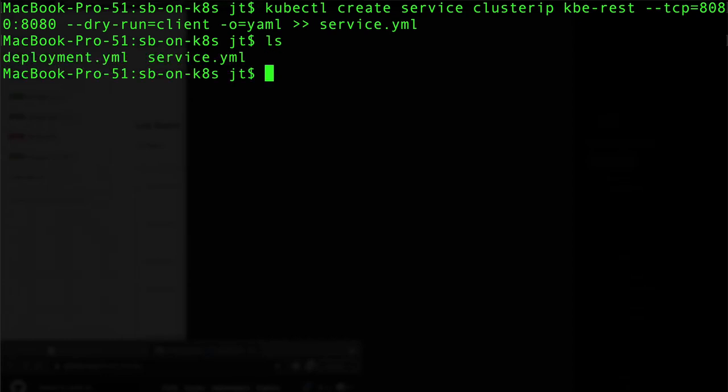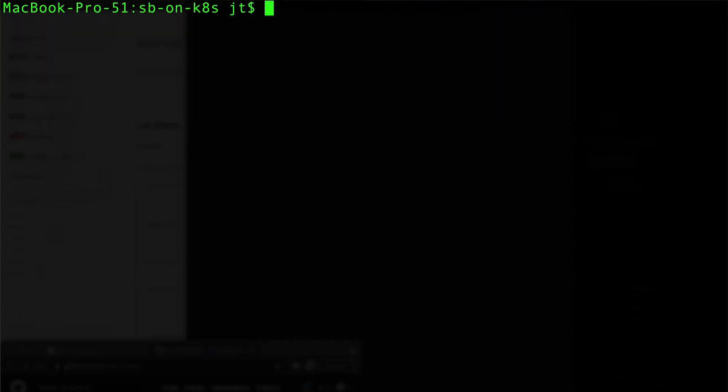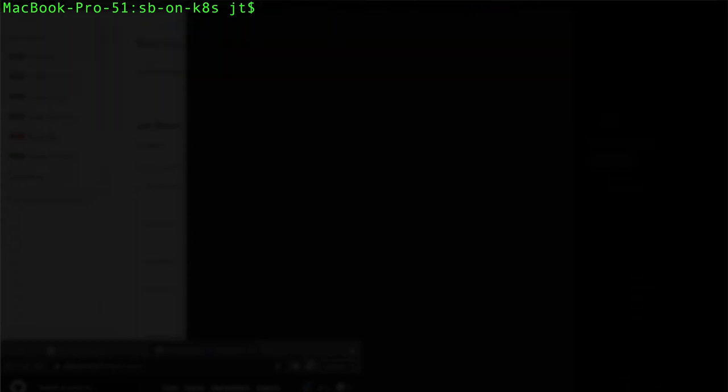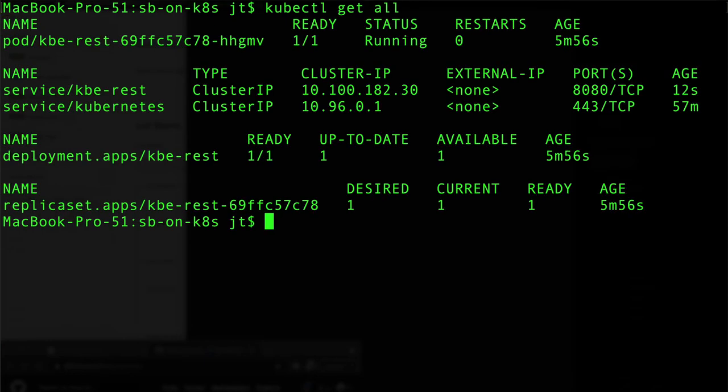I do an ls, you can see that I have the deployment that we previously created. Now we have the service. And now if I come in and do kubectl, again, apply minus F for file. This time we're going to tell it the service. And we can see that that gets created fairly quick. And we can do kubectl again, get all. And now we can see the service has been created.